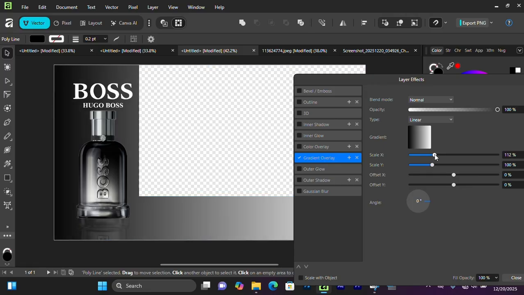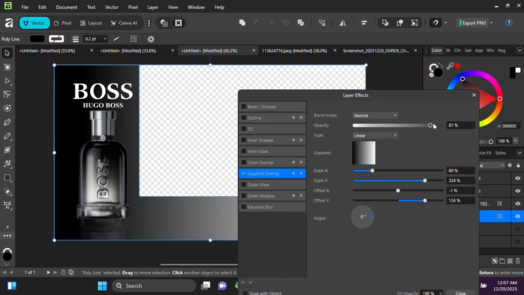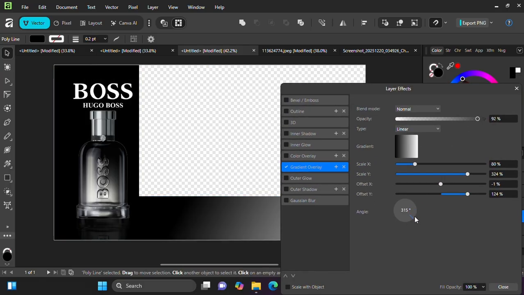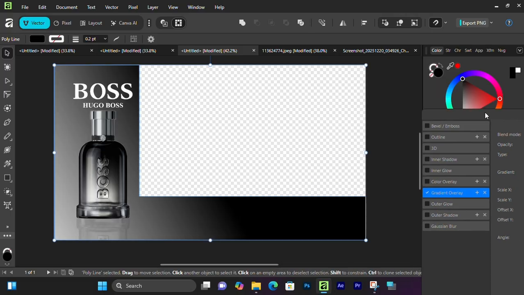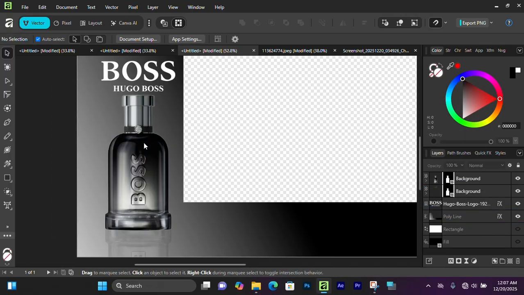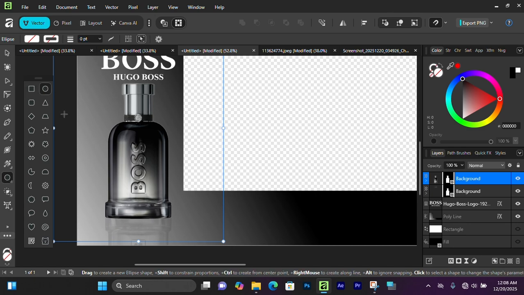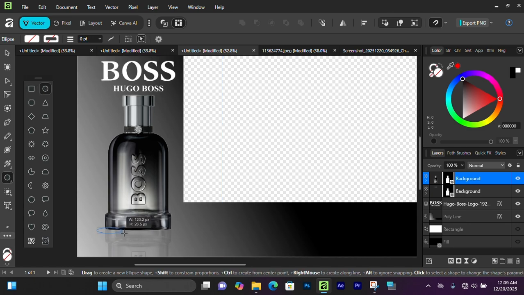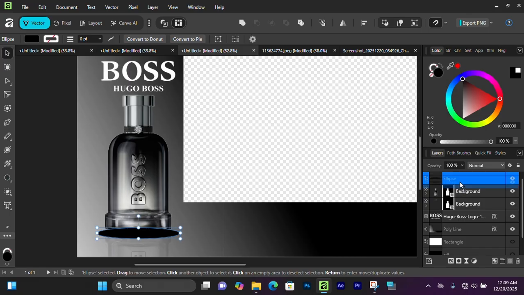Alright, let me adjust this a bit. So let's try the angles. Okay, so I think I like this one. It looks very nice. Okay, so now let's add shadow to this bottle. So we select this and then we choose the ellipse tool and then we draw it like this. Let's select the color to black and then let's move it beneath.